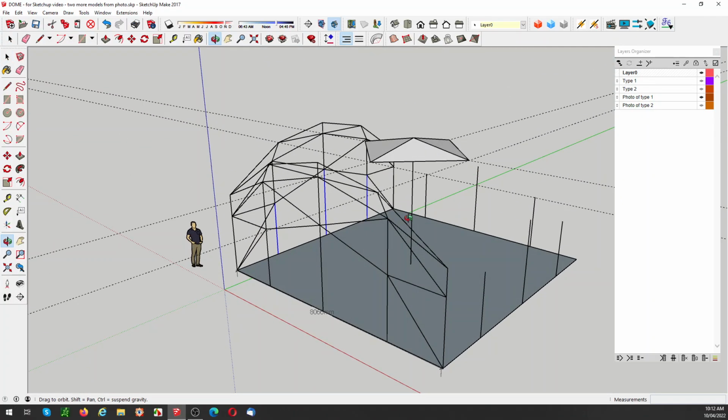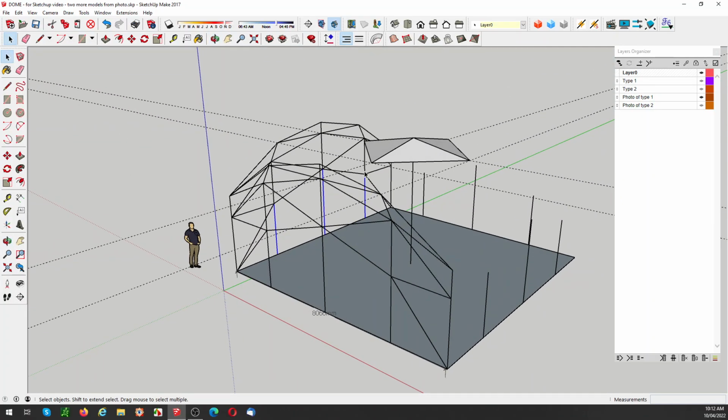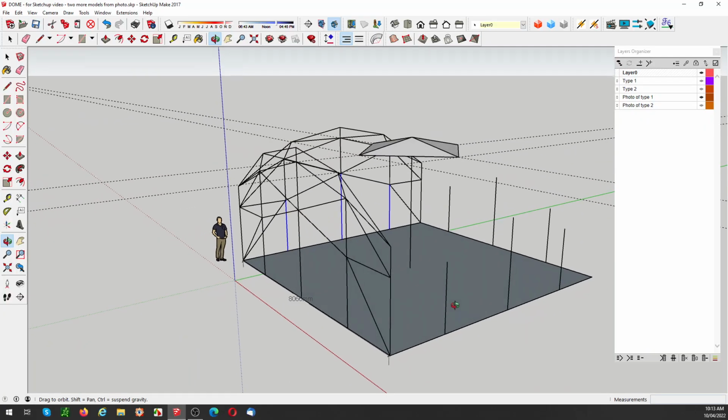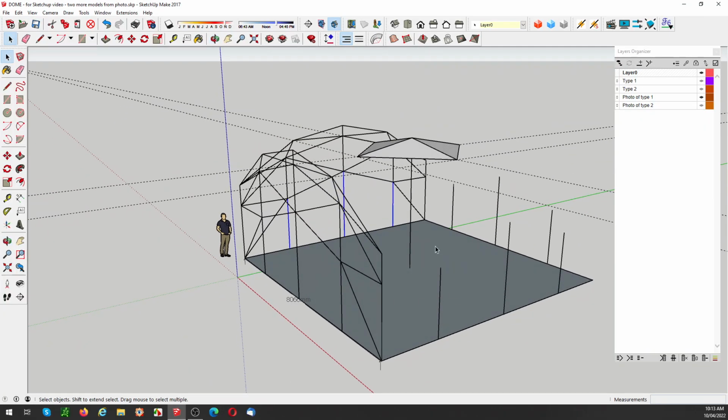If you get a little bit clever, you can just work on one quadrant. It means a lot less lines to confuse you, and it's quicker. And then you just select those, rotate those as a group, and then you can do the other three quadrants. But that's not what I'm doing.